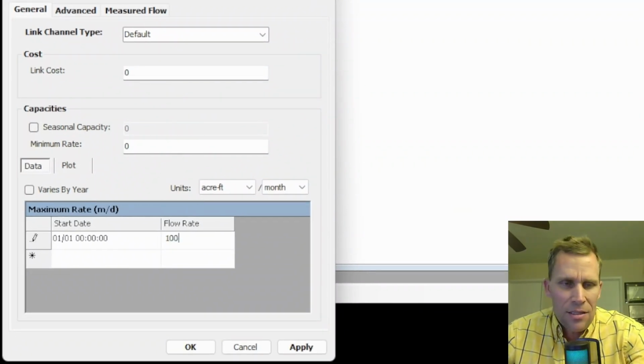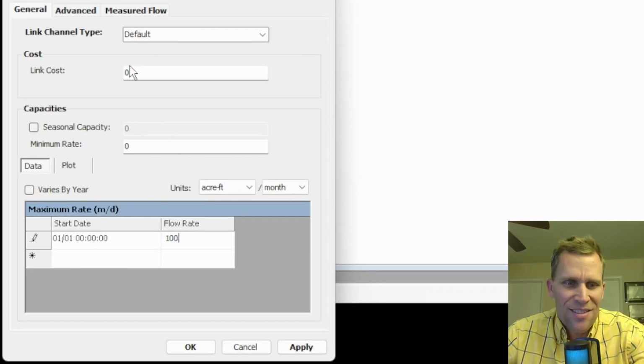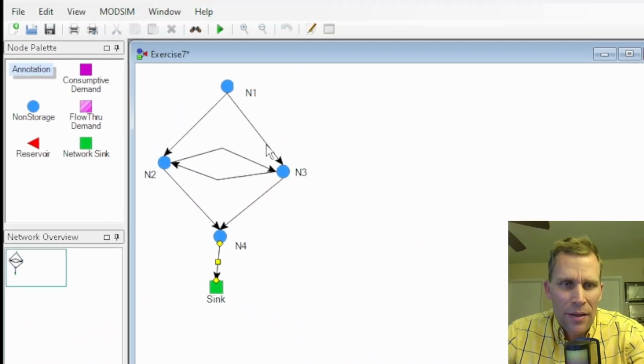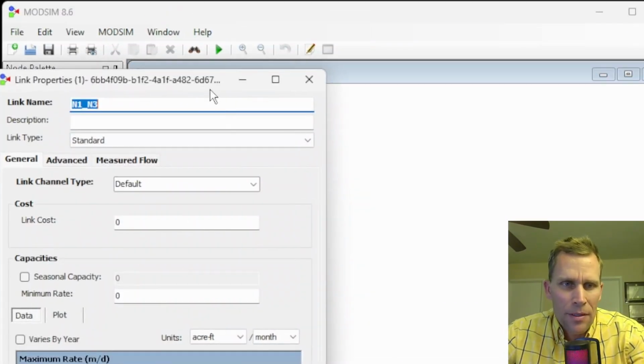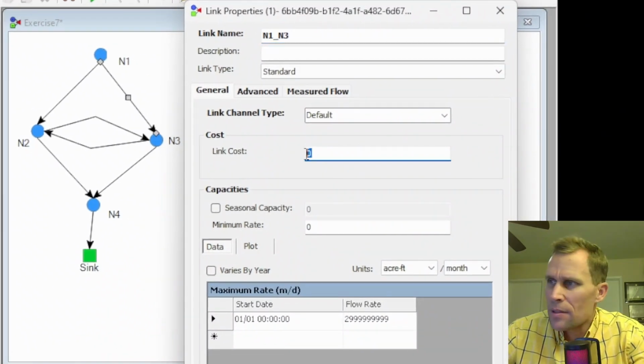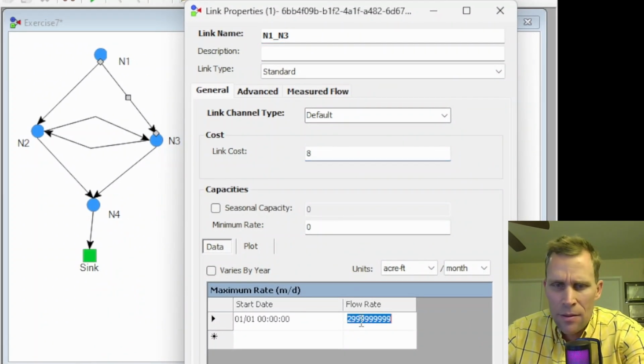It is 100, but that's inconsequential. There's 0 cost. It's the only way for the flow to leave the network. Okay. From N1 to N3, I'm going to right click, properties. Now the cost through this link is 8, and then the maximum is 50. So there's that. Apply. Okay.